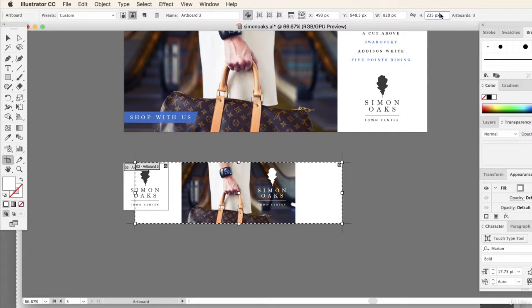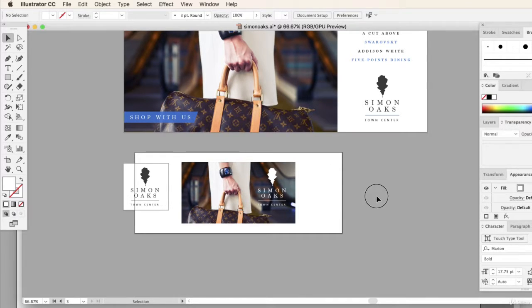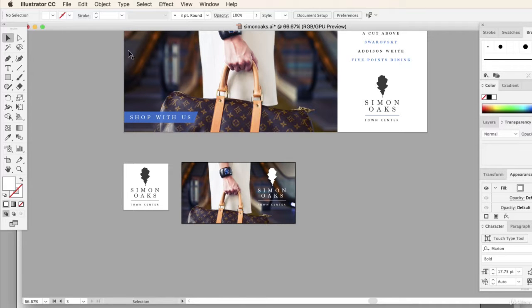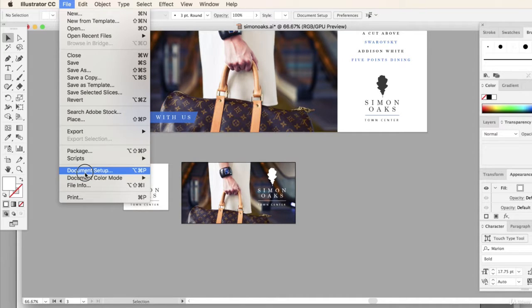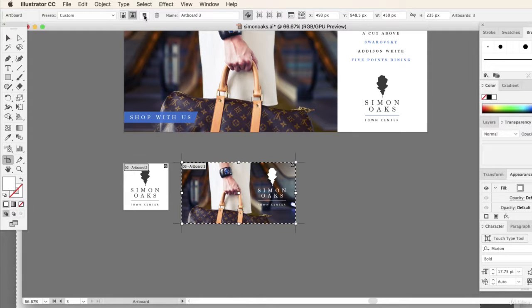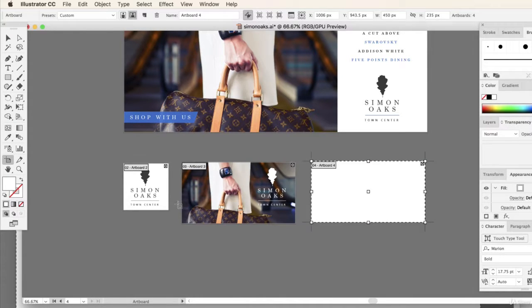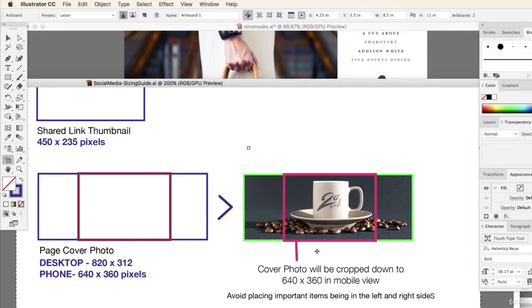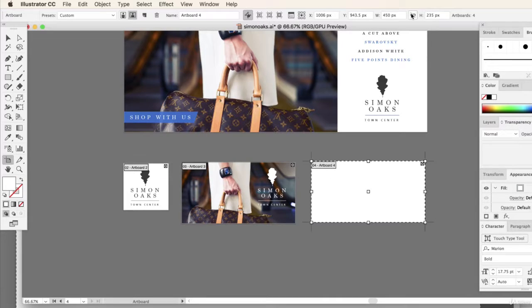820 by 312. I think I didn't need to add a new one. Oops. Let's do that again. So document setup, new, there we go. I didn't do a new one. I was editing the old one. So 820 by 312. 820.